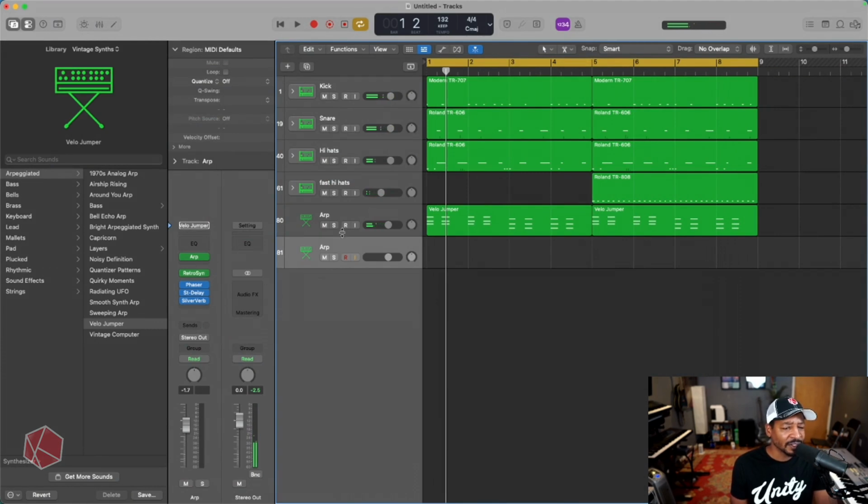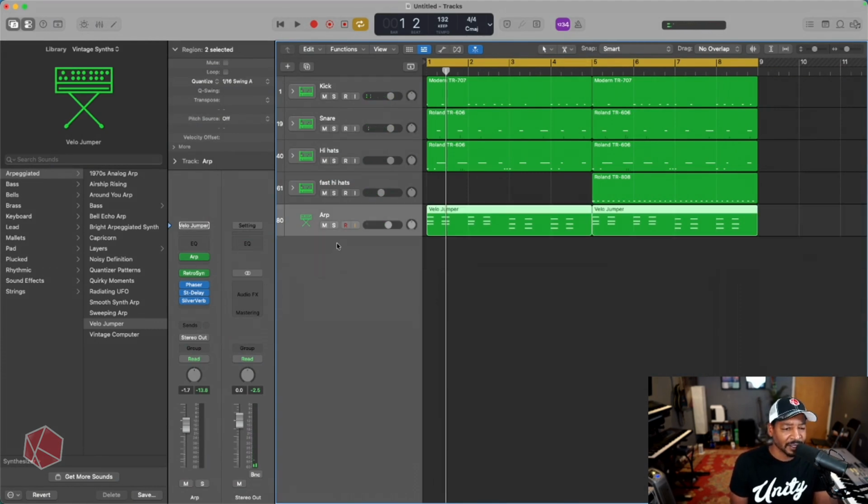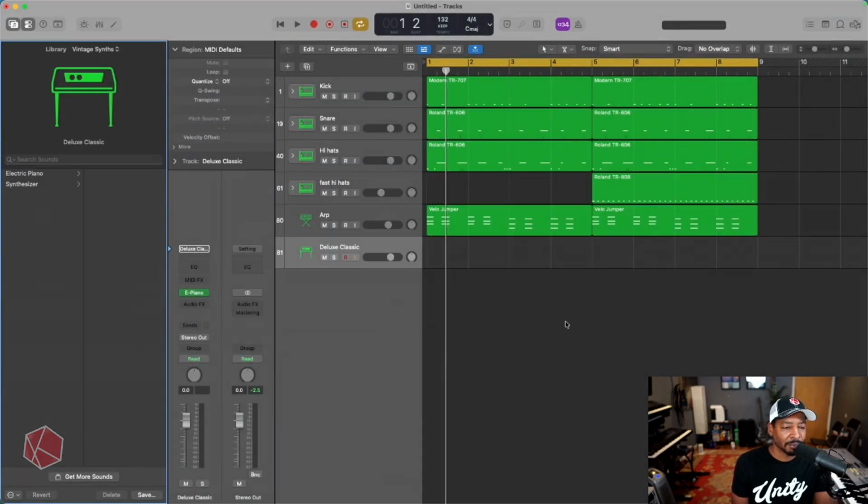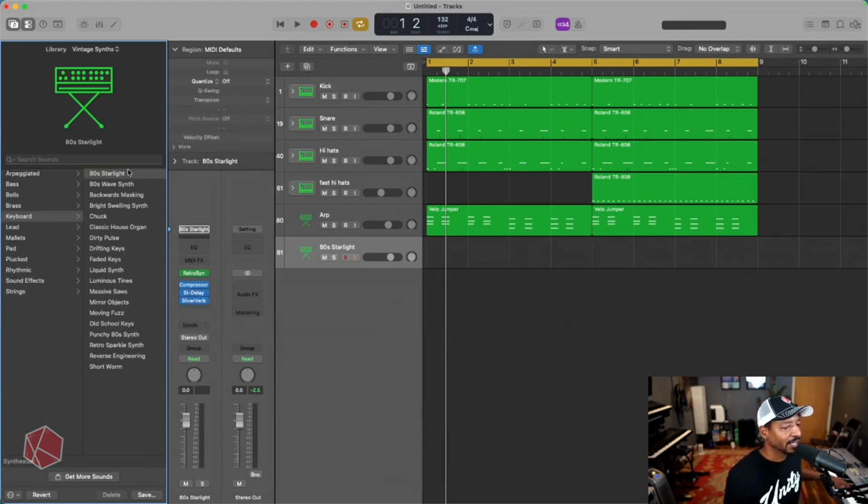All right, so we have our track. Matter of fact, let me just do it this way again. We just go up here, hit the plus sign, hit the MIDI track, boom. And we're right back where we started. So let's go see what keyboard sounds we have.